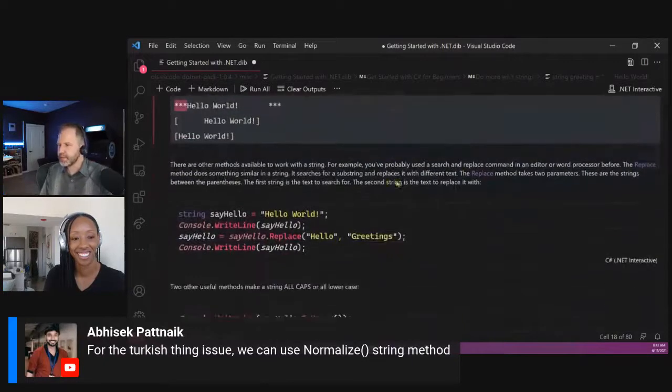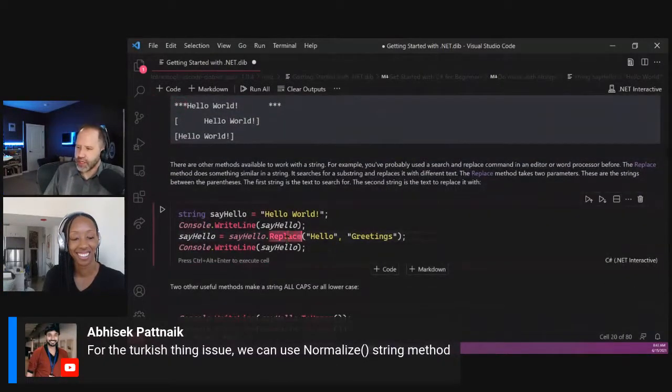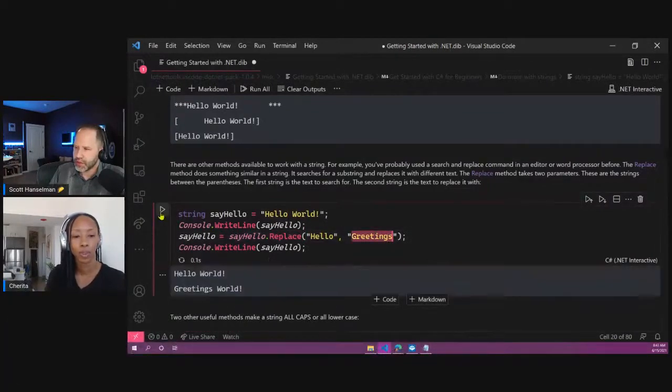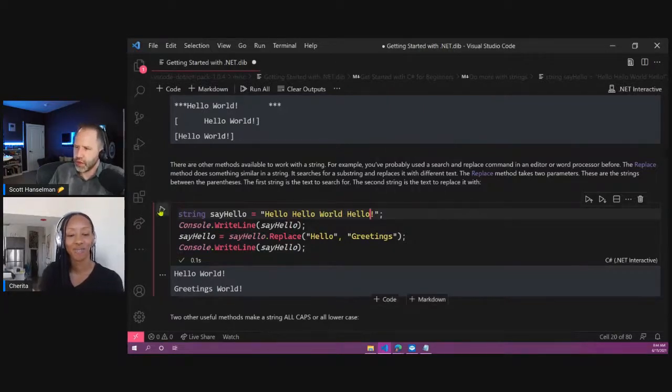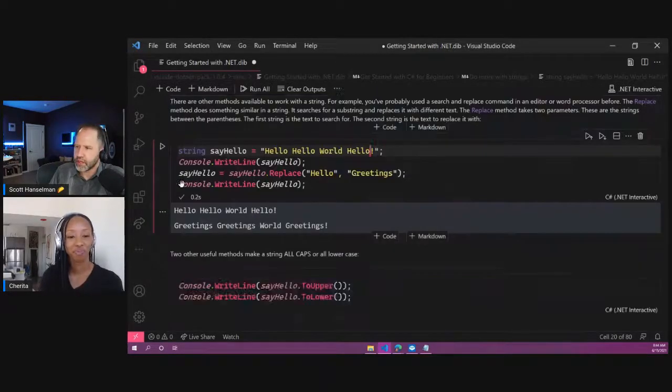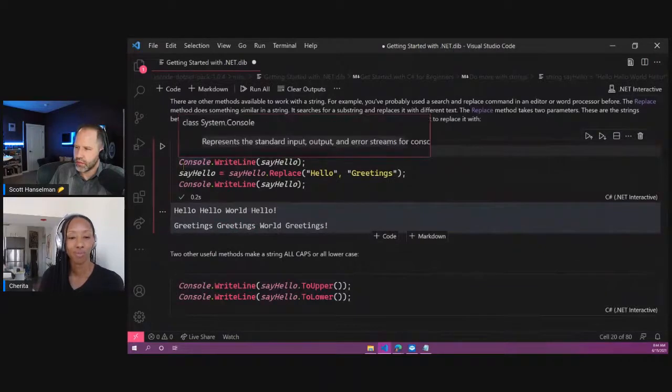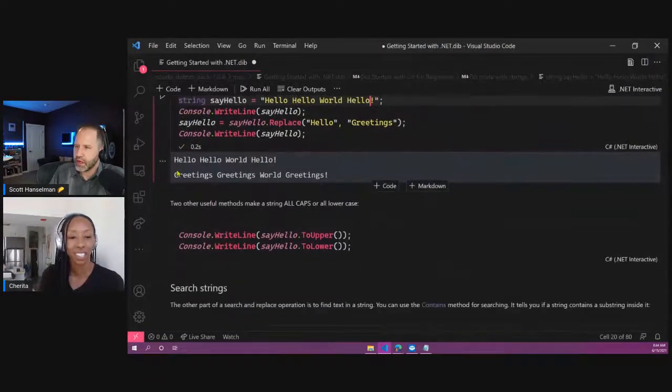Then you can do things like replace, search and replace. So here I'm going to replace the word hello with the word greetings. We pass in hello world, we print it out, then we replace every instance of hello. Let's say we have hello world, hello, hello world, hello. We have hello in there 3 times. It's going to replace them all.